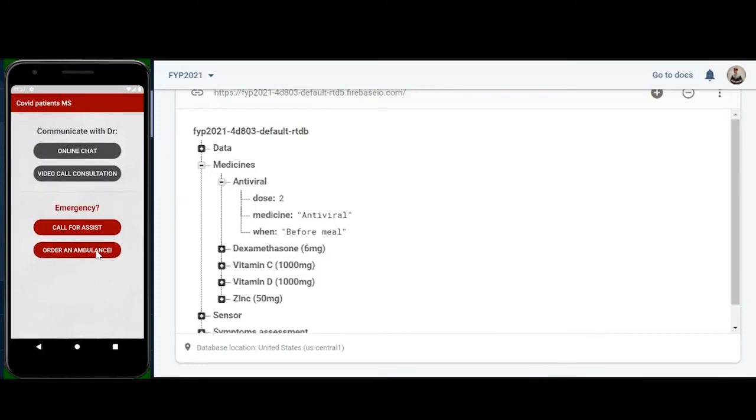The patient has another feature which is called Get Help. The patient can either communicate with doctor via online chat or video consultation if the case is not that severe and he only needs to show something to the doctor, or for emergency cases, the patient can call for assist or directly order an ambulance if the case is very dangerous.